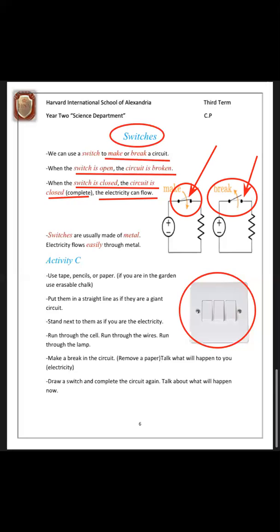Switches are usually made of metal. Electricity flows easily through metal. That's why all switches are made of metal, because it's easier for electricity. Okay, let's see.